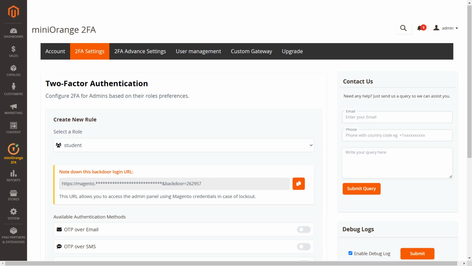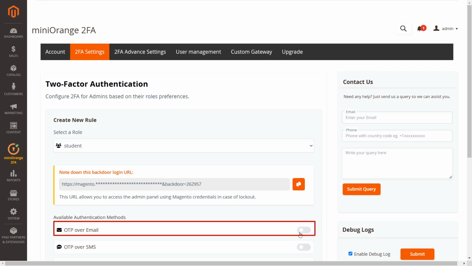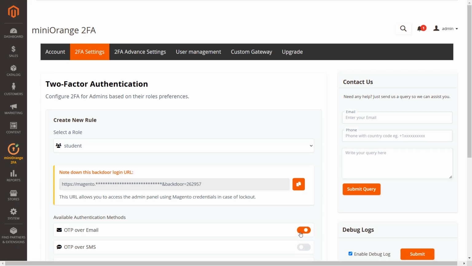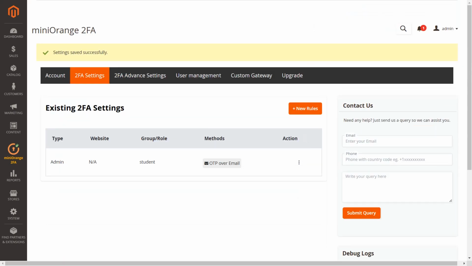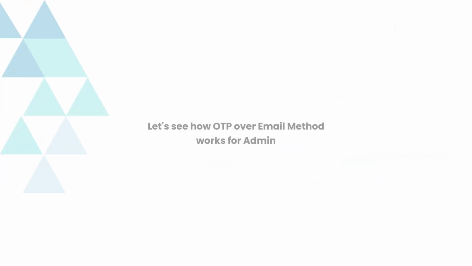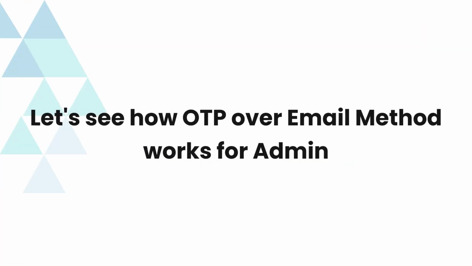using your Magento credentials. Enable the OTP over email method checkbox to send OTP over email to your admin when they log in. And then click on the Add Rule button. You have successfully configured OTP over email method. Let's see how OTP over email method works for admin.